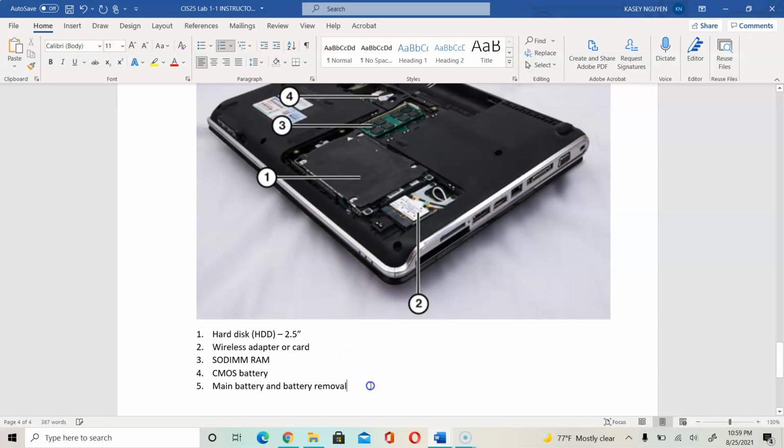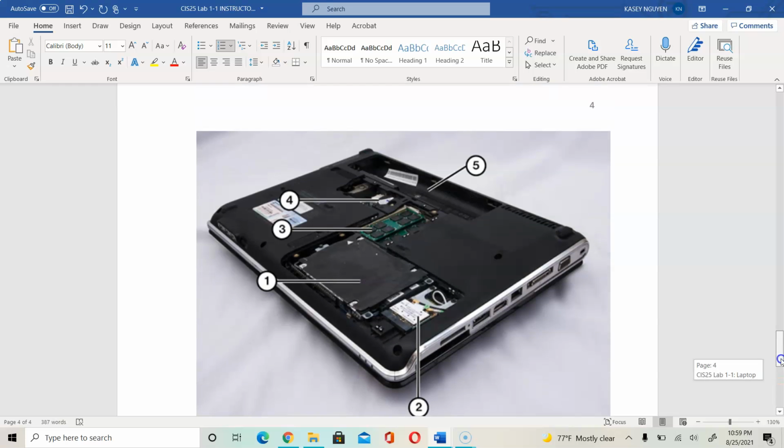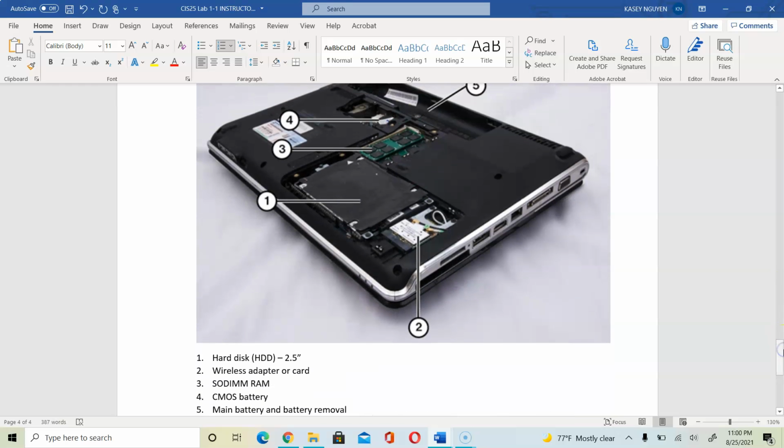Number 5 is going to be your main battery, and that's at the top. Most older laptops, you would see that here. In this one, it's detachable. So usually there's a button or a glider where you would be able to remove the battery. So those are the 5 components for this particular laptop.